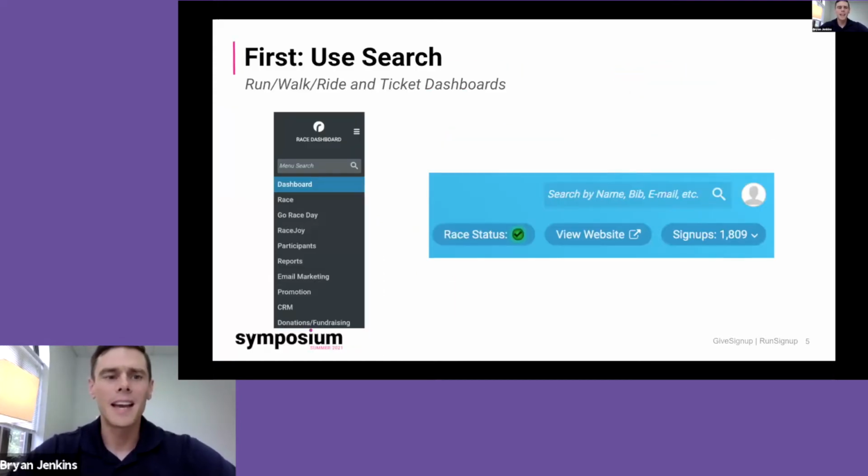So the first thing, and the only thing, if you remember from this presentation, is the search. In the RunSignup admin dashboard, we have a search feature. So you can search for, say, coupons, if you want to find that. That's on the top left-hand corner of your navigation, and then on the top right-hand corner is the ability to search by name, bib, or email. So if a participant just sends you an email saying my t-shirt size is wrong, you could just drop in that email address and quickly find that participant.